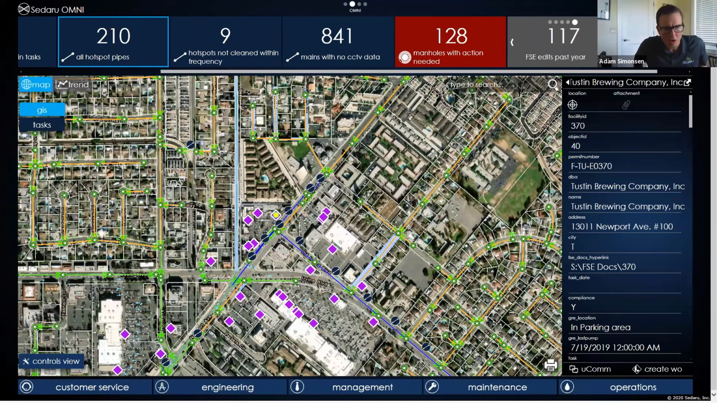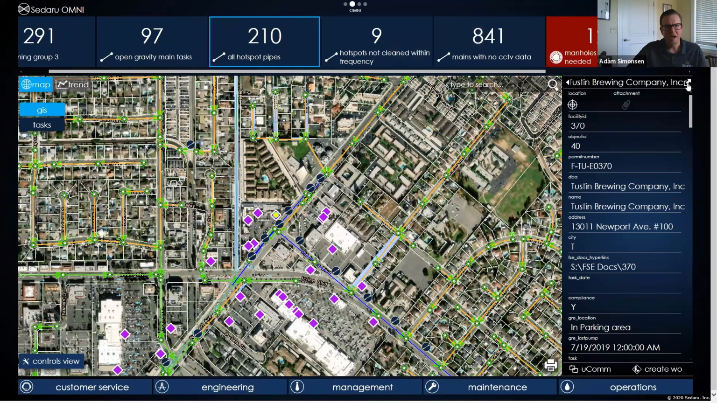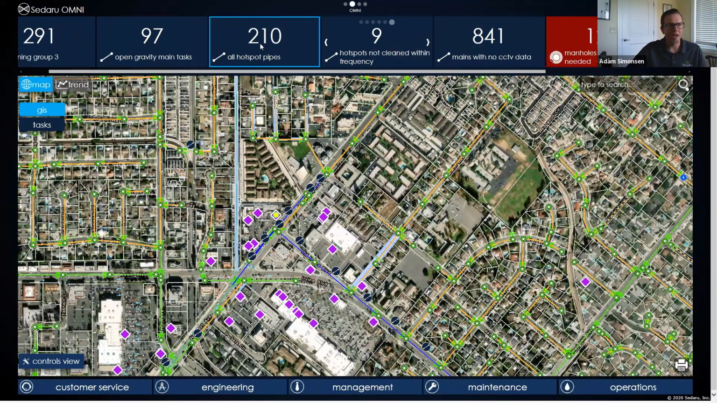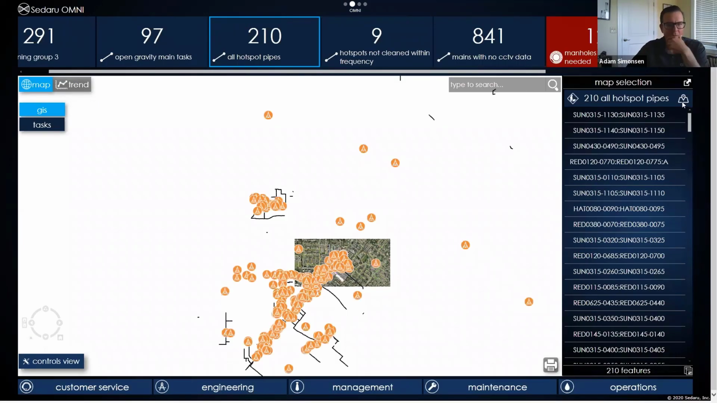So from my fog or from my hotspot pipes, I have that ability, and let's go back in and look at those. I have the ability to manage cleaning right from within there as well. We'll go back and select all these pipes, and I'll show you how I can select a bunch of items to work with. We'll filter out what we just want to look at here on the map.